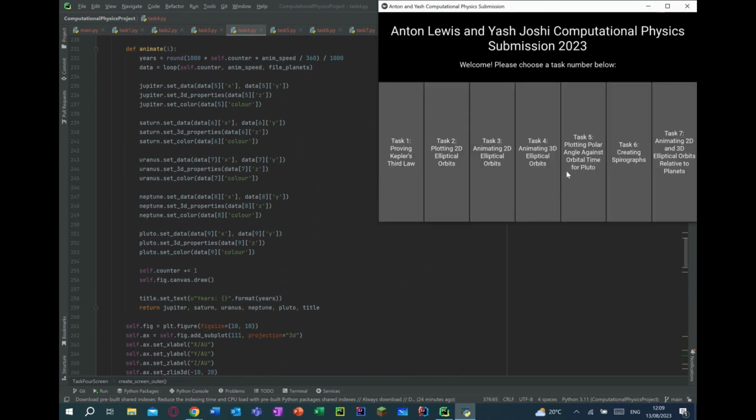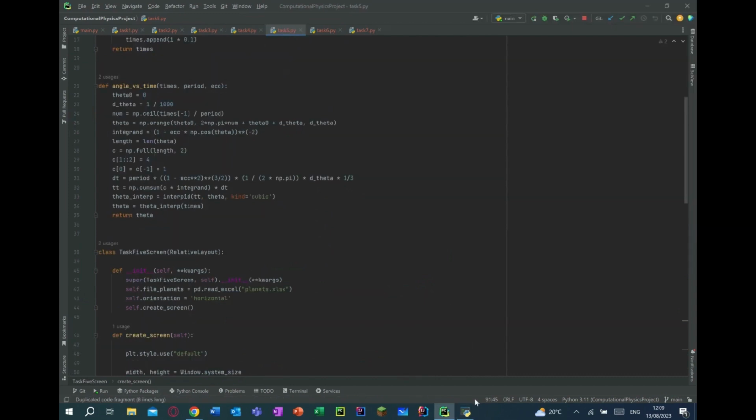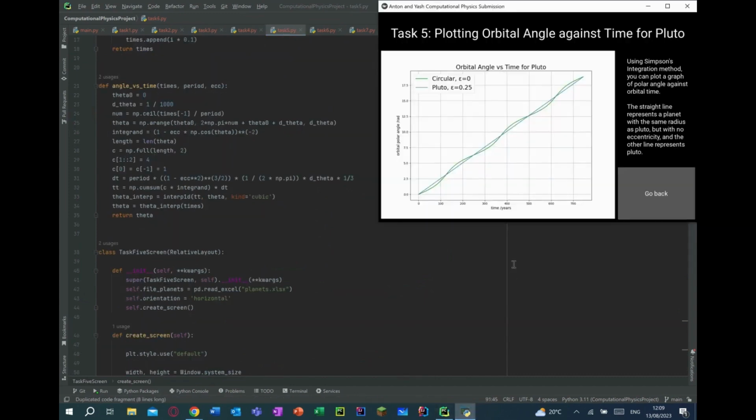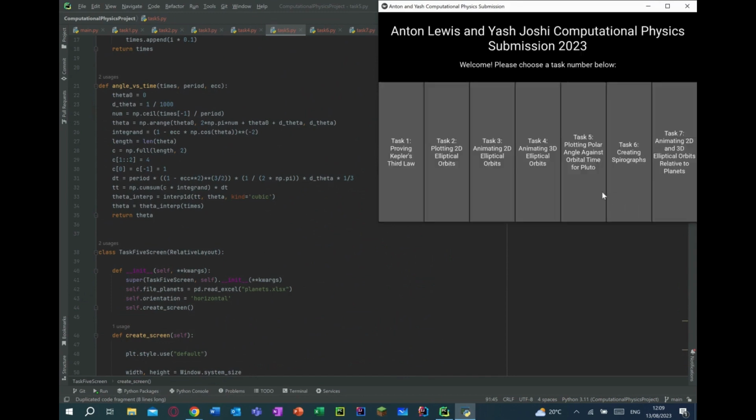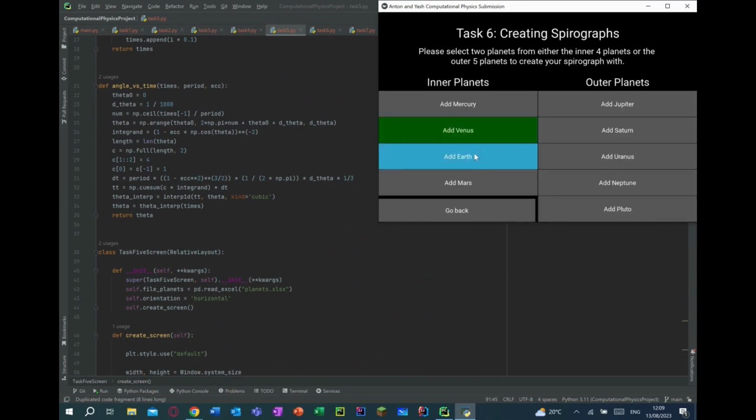The fifth task uses Simpson's integration method to plot orbital angle against time for Pluto. We fill up a list with the necessary coefficients, which is a required number of 1s, 2s and 4s, then use this along with the other calculations to calculate the graph shown.